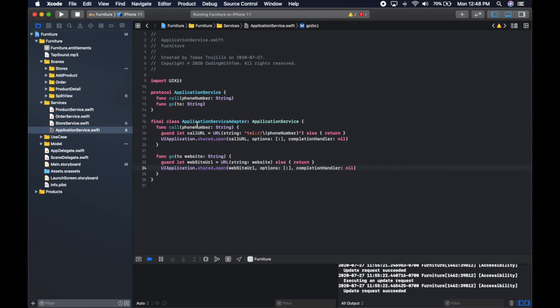So for calling a number on the device, you just need to add a URL with the prefix tel:// and then the phone number. And then with the website, we just get the string of the URL, so we transform it into a URL object and also use UIApplication shared. That's pretty much it for our service. Let's use it in our view model.